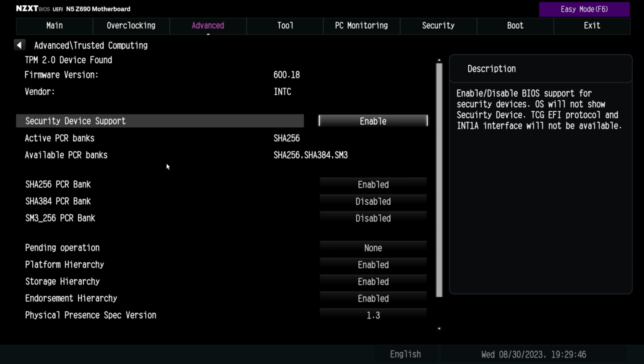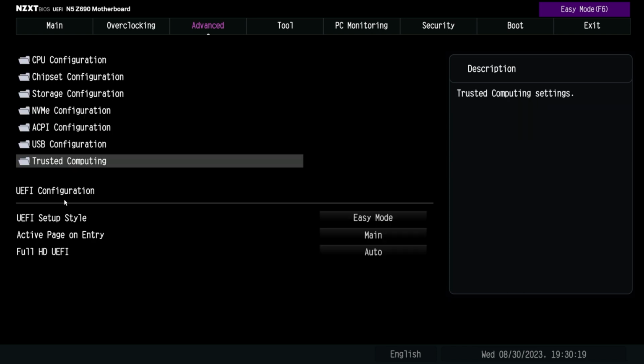Trusted computing, this is something which some of you may want to enable or actually disable. This is the fTPM or TPM. It supports TPM 2.0 via the firmware of the processor, and you've got the option to have it enabled or disabled. If you're installing Windows 11, you will have to have this enabled unless you use some sort of patch or dodgy version of Windows to get it installed. If you're finding that you can't install Windows for some reason, make sure that security device support is set to enabled.